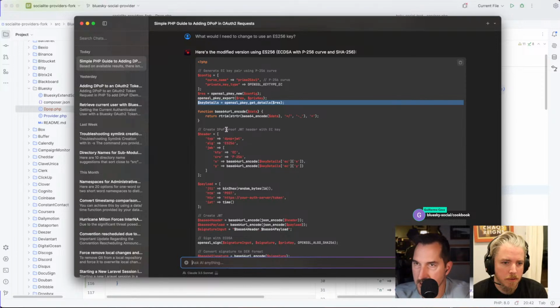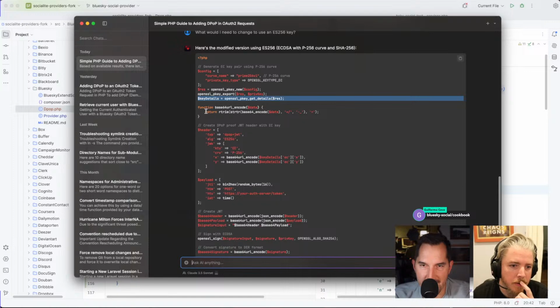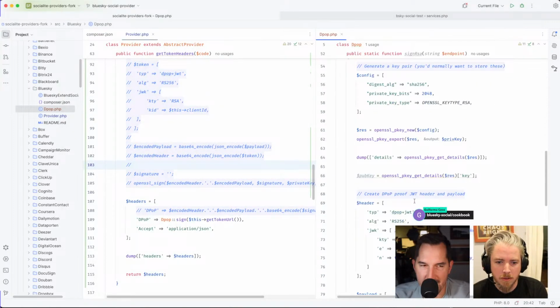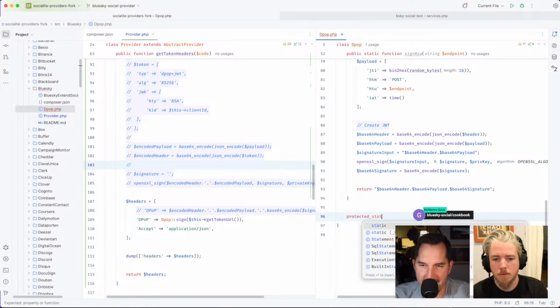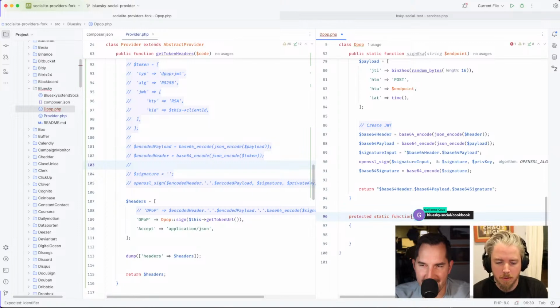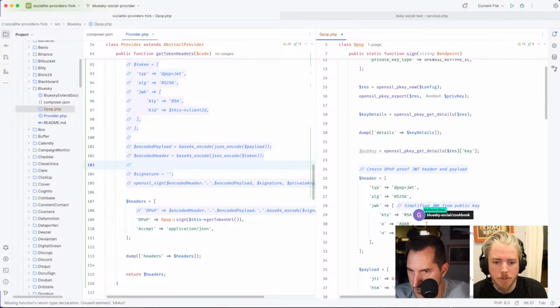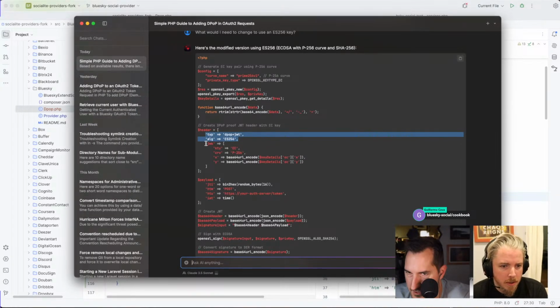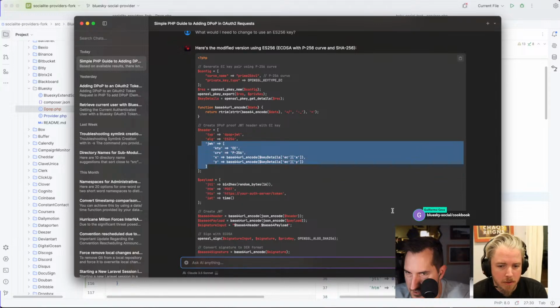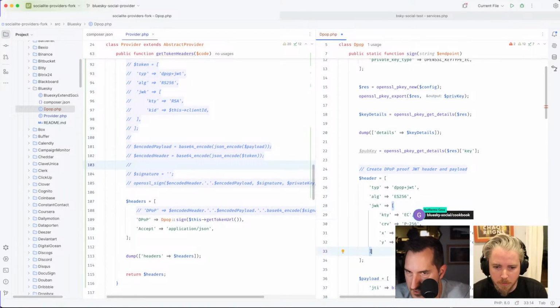This base64 URL, I don't know what. Oh, base64 URL encode. Okay. What? I don't know. Okay. So now these change, and then what is this? This whole thing changes too, but this is static.